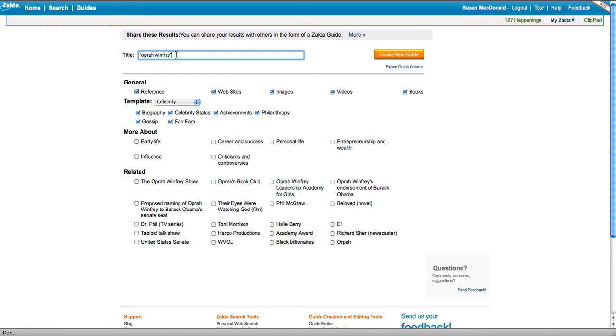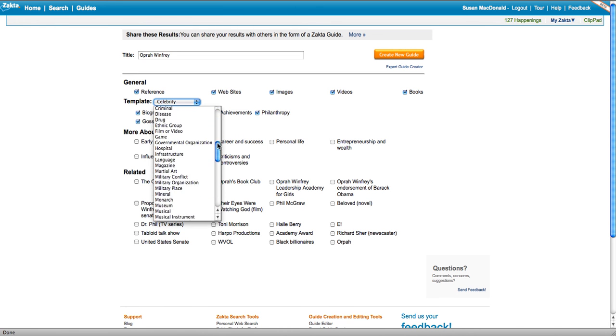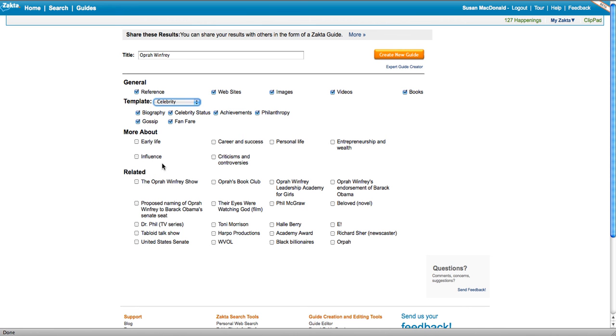The next page, I'm going to give a title. Let's call this Oprah Winfrey. And Zakta lets me use these checkboxes to choose the sections that I'd like to include in my guide. So I want reference, websites, images, videos, and books. And it's already recognized Oprah as a celebrity and given me this template. There are dozens of templates to choose from here, as you can see, but I'm going to return to celebrity. And then I can check out of the sections that I don't want. It's also suggested some other topics, and let's say I want criticisms and controversies.